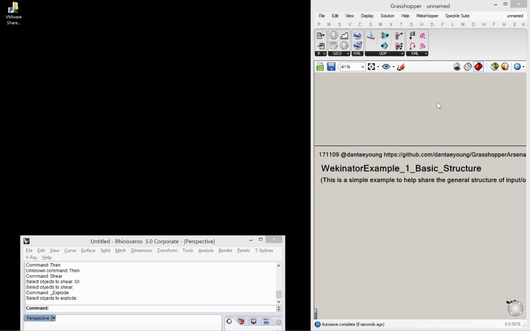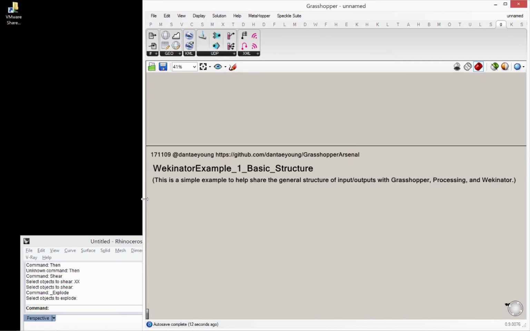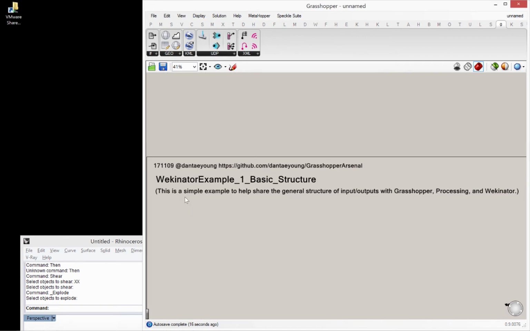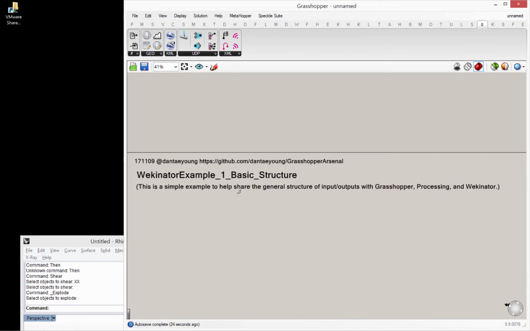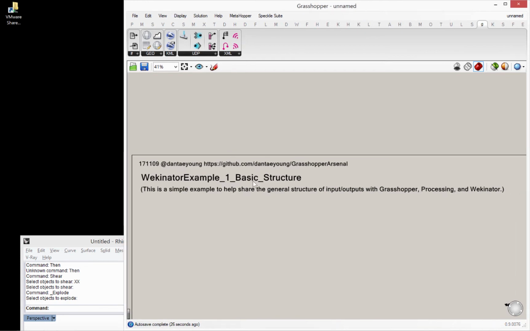Hi, so in this example, I'm going to talk about using Wekinator and connecting Grasshopper to Wekinator and the general structure of how to do that. So this isn't a specific example of how to use it for a creative purpose, but just a general kind of nuts and bolts of how to connect it together. And that's because there's a little bit of networking involved, and it's more helpful to go over the general structure first before we actually go into an example.